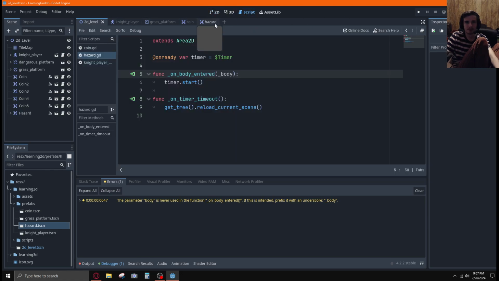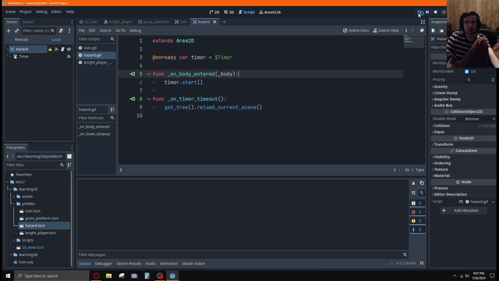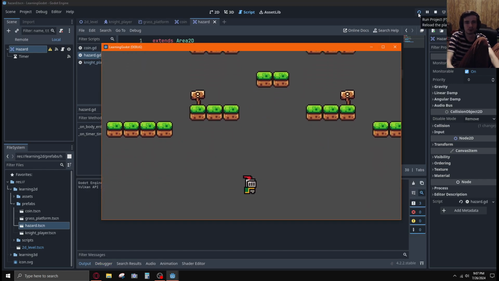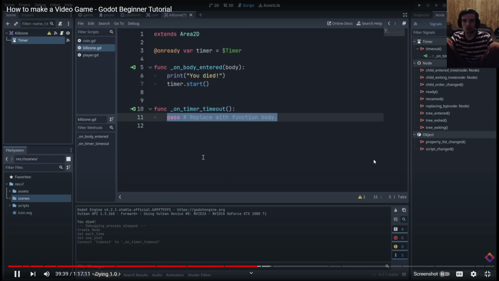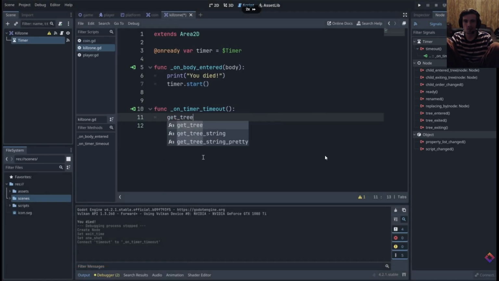Should be good. Yep. Nice. First, access the scene tree, so get tree, and tell it to reload.